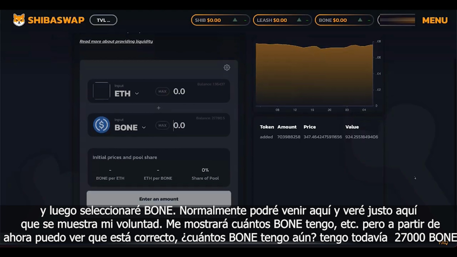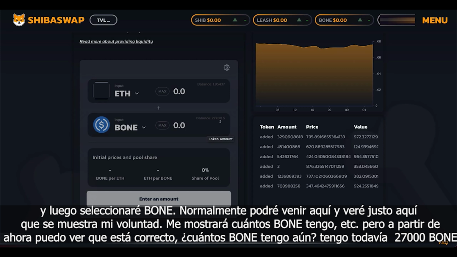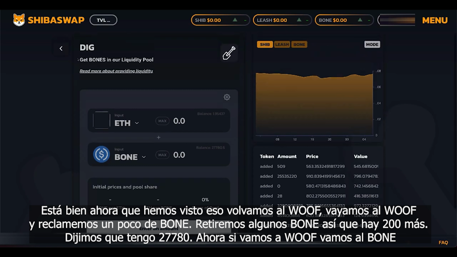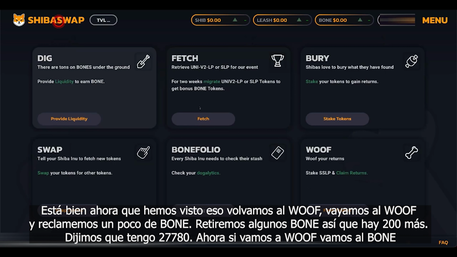Usually I'll be able to come in here and I'll see right over here displayed how much bones I have, etc. But as of right now, I can see, okay, how many bones do I have? I still have 27,780 bones, okay? Now that we've seen that, let's go back to Woof.